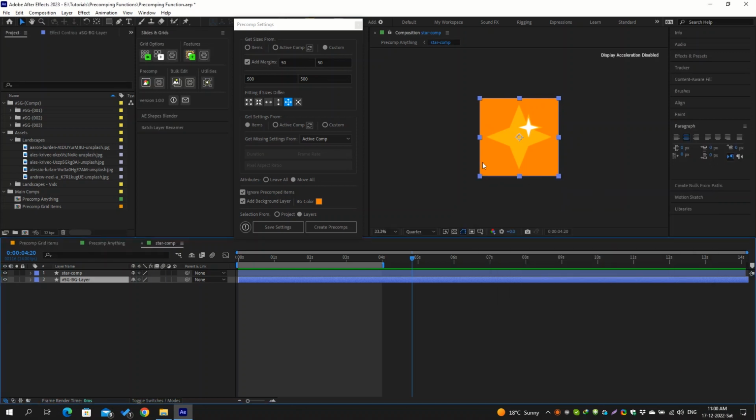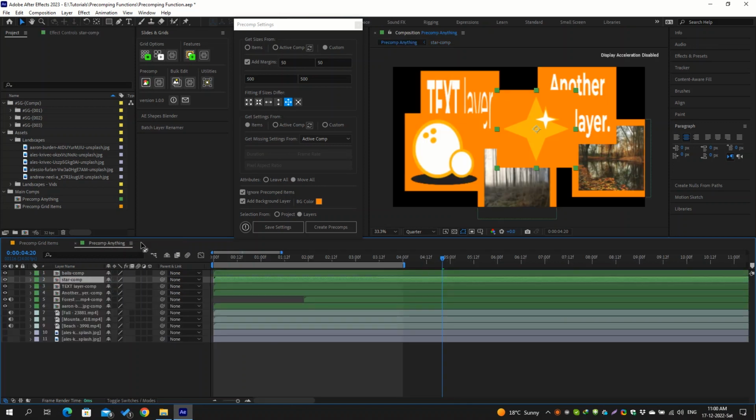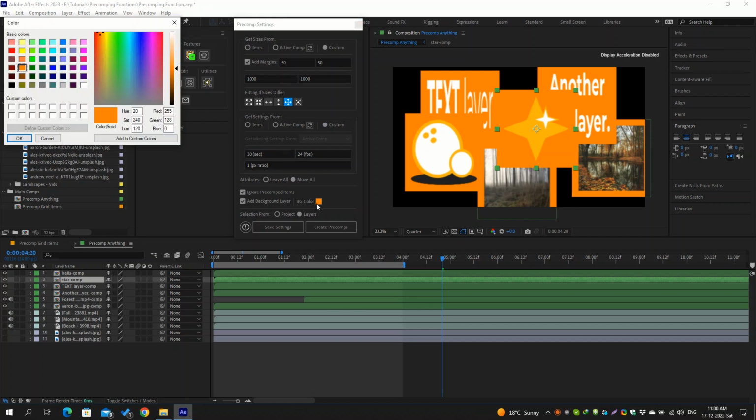So let's say we want to change the sizes of these compositions and the background color as well. We can change their sizes including margins and settings, which include duration, frame rate, pixel aspect ratio and the background layer with its color. But not the fitting options, because we don't have any item selected this time. Let's say we want to change the composition size to 1000. Change duration to 30 seconds and set background color to something like blue.